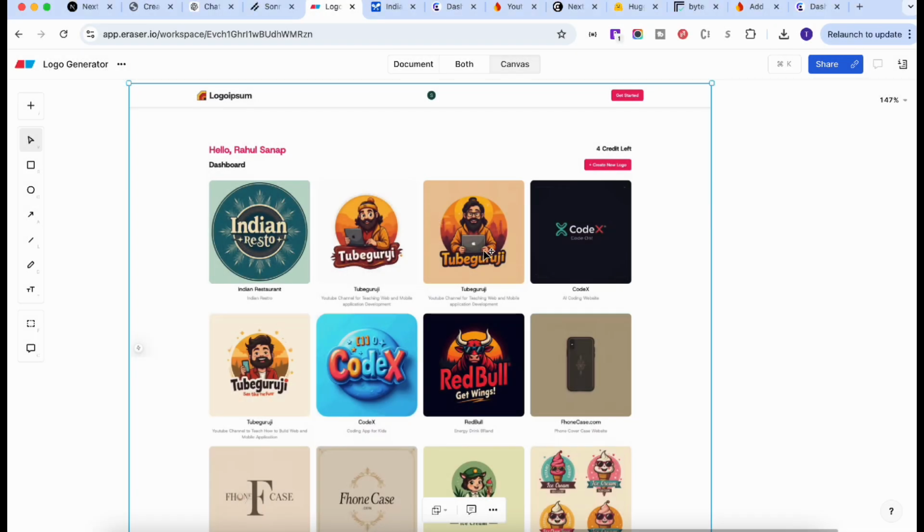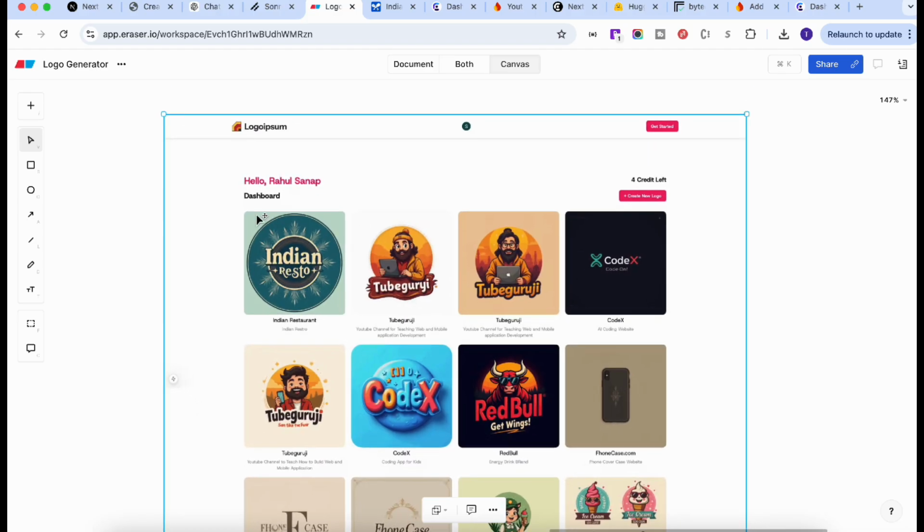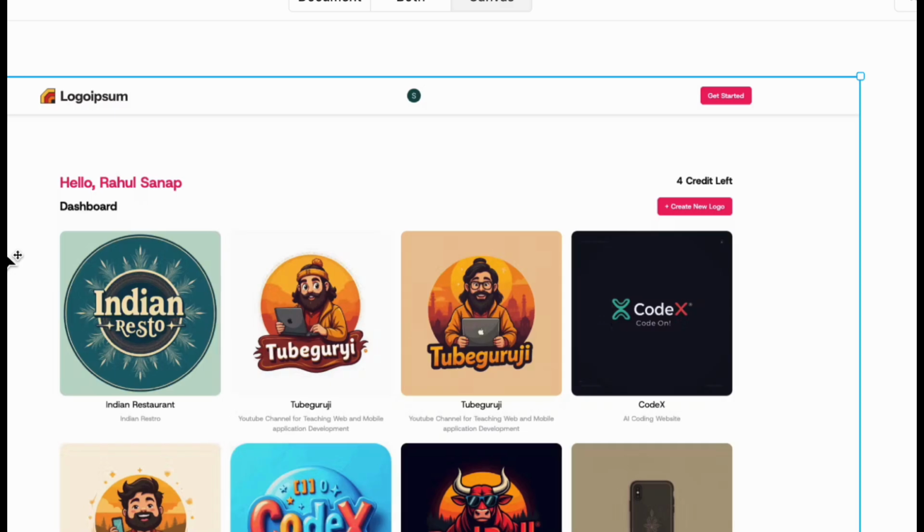Now it's time to design the dashboard screen, where the user can see how many credits are left, and along with that all the logos which he created, so that later on he can come to our application, get access to all the logos which he created, and be able to download them as well. If you see, this mockup is a quite simple and clean dashboard. At the top we have the username, and on the right hand side we have the user credit, how many credits are left.